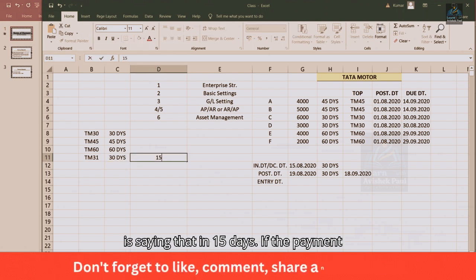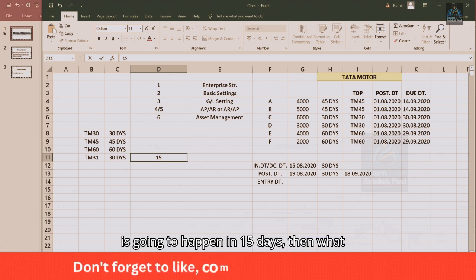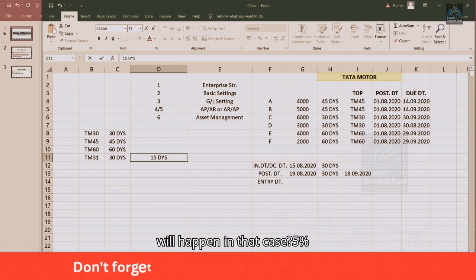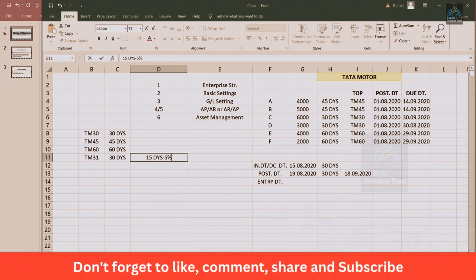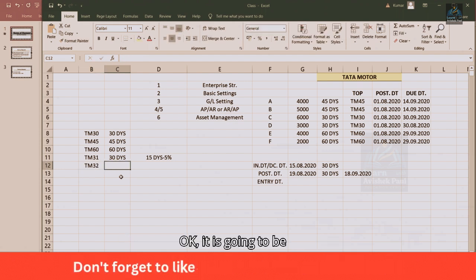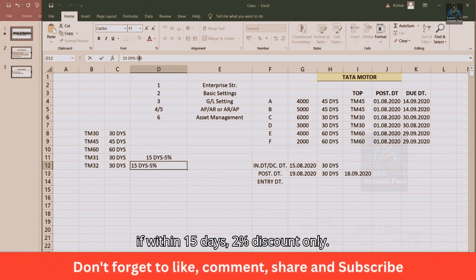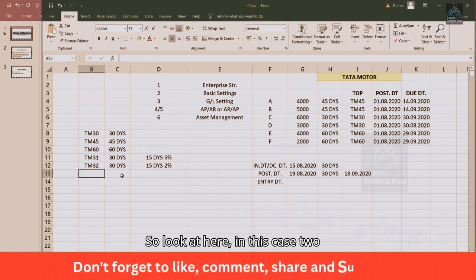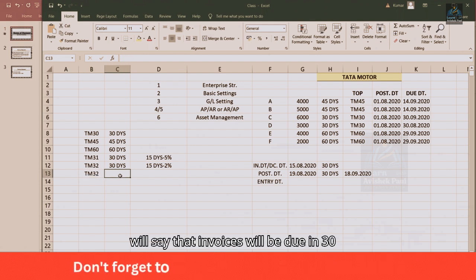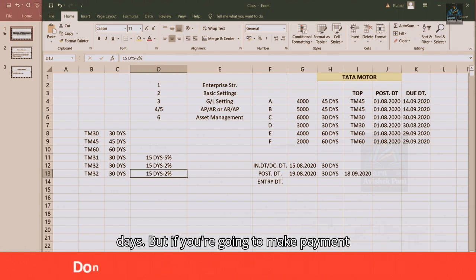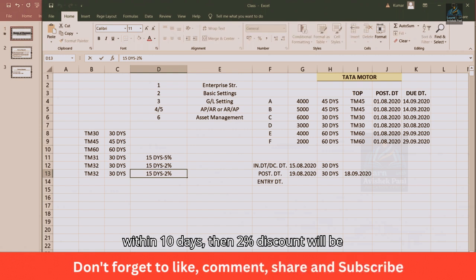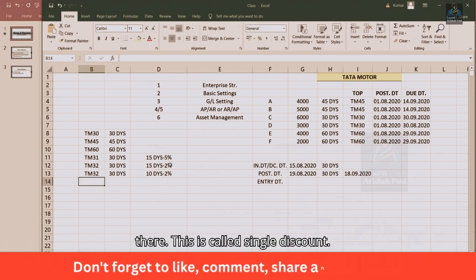The vendor is saying that if the payment is going to happen in 15 days, then in that case, 5% discount, right? There are some vendors who say, okay, if within 15 days, 2% discount only. So look at here, in this case, two different terms of payment we have to define. Some vendors will say that invoices will be due in 30 days, but if you make payment within 10 days, then 2% discount will be there. This is called single discount.